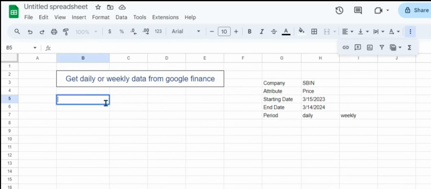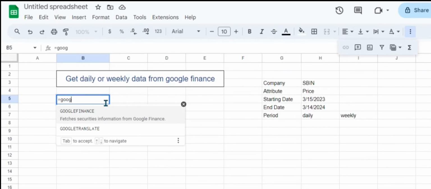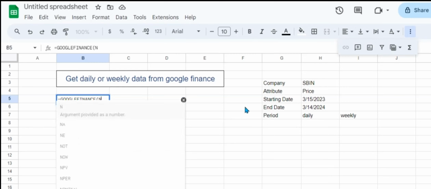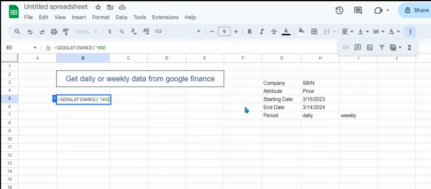So we will type equal to GOOGLEFINANCE and select each parameter from company to the interval. First we type NSE, which is the exchange, then colon, in the inverted commas. Then we add an AND operator. Now we select the cell which contains the ticker SBIN and select the cell containing the price.